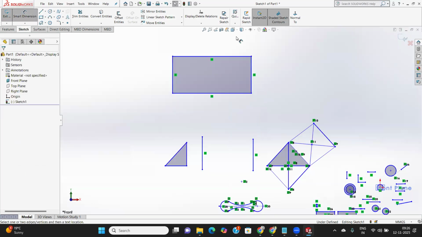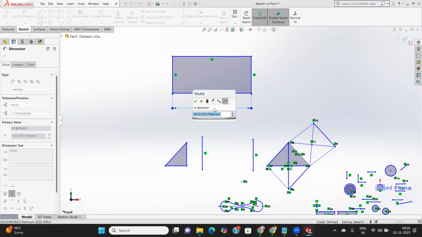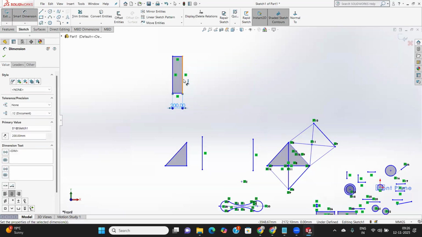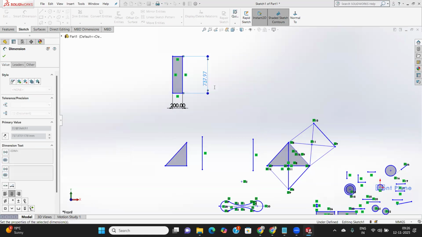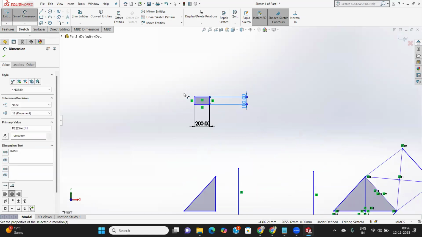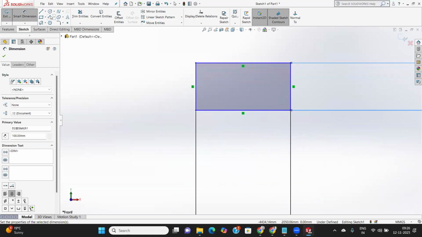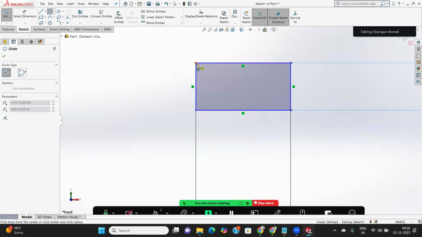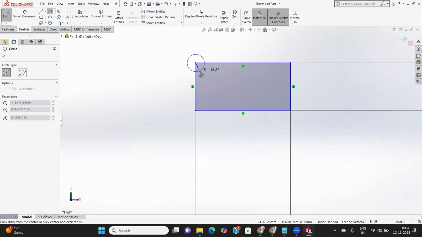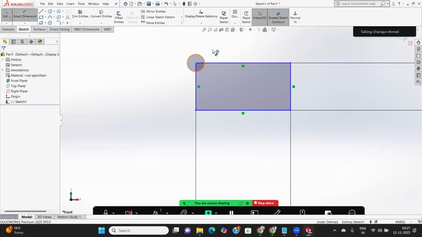And I just make the dimension also. This is 200 by 100. Okay, this is my rectangle. Then we use here to make a circle in between them. Here we make a circle, and then I use the dimension of the circle.